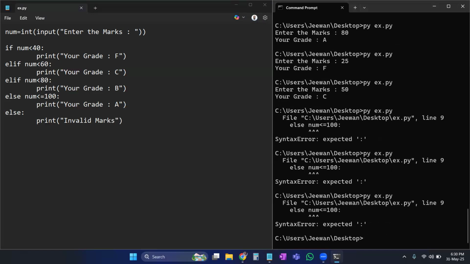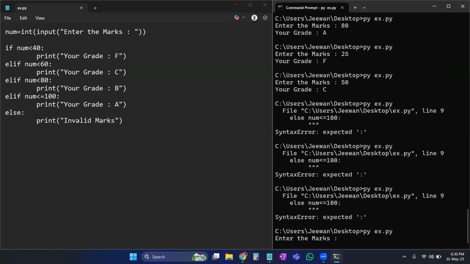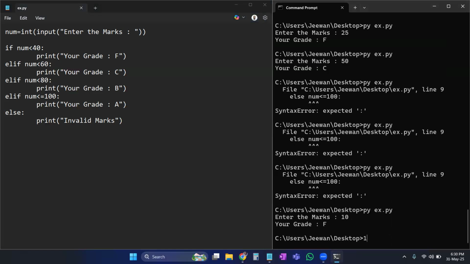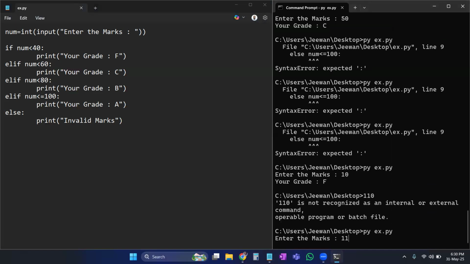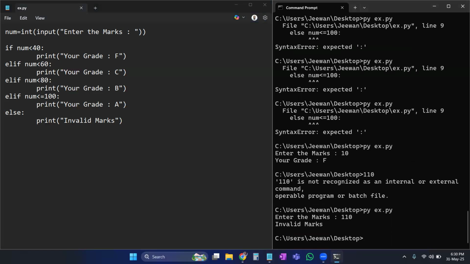Okay, what's wrong with this one now? Okay, else number greater than. You can't have else and the condition, it has to be elif. Yes, I was not reading. See? Even if you enter 110, it says invalid marks. Likewise, you can have it. That's how you can use the if else if ladder in Python.